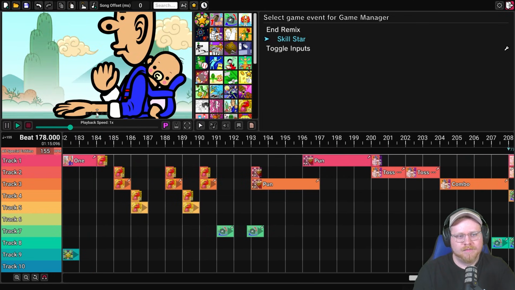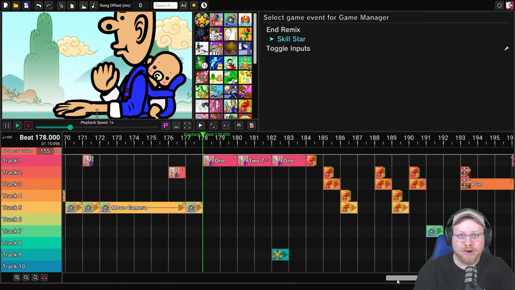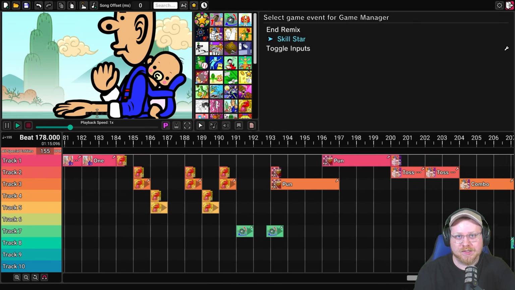you could see that one go note became a skill star note, and for you to hit the skill star, you would have to hit that note perfectly on the meter. So it would have to not be early or late. It'd have to be a perfect note. That's completely optional if you want to add a skill star to your level.